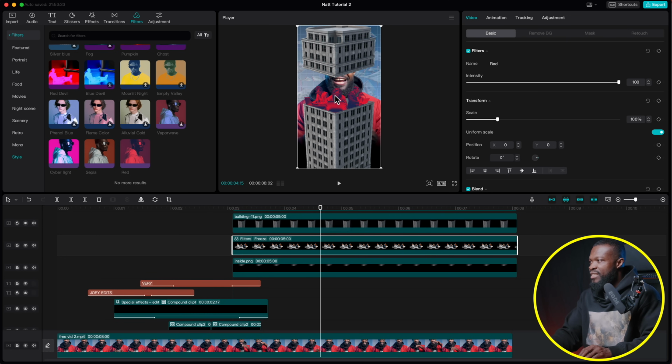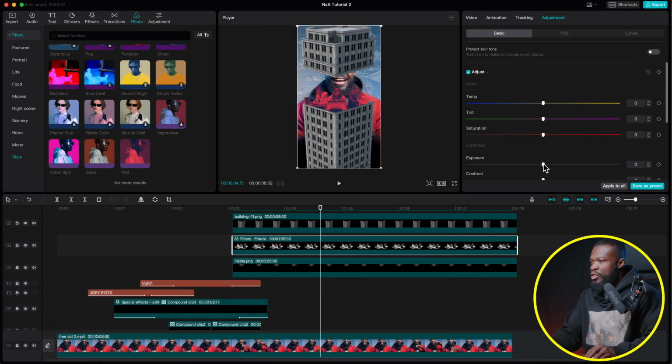So now you can see it adds this red to it. With intensity, if you're not happy with it, you can reduce it a bit. Then you can click on adjustment, and then with the exposure you can increase it or you can decrease it if you want to. And now we're going to animate that when this is also going up.